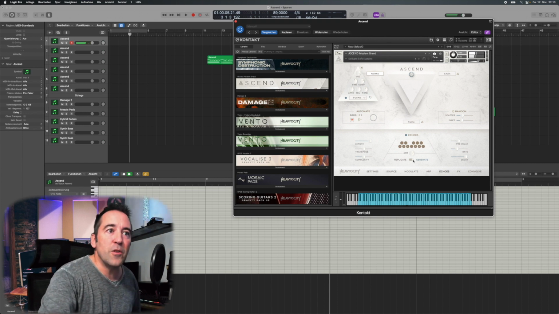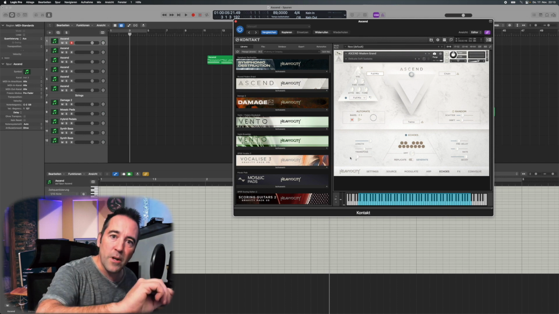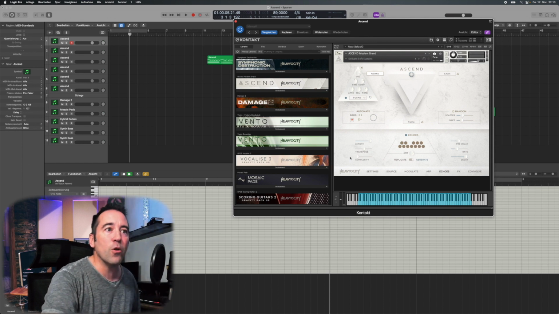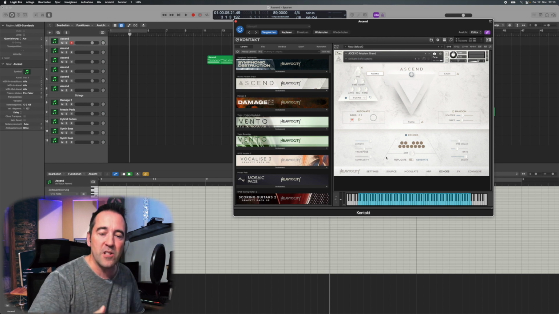And here you see you have a new slider then, which is called complexity, where you can choose a little bit like the humanize function in quantize, how complex those variations might be.